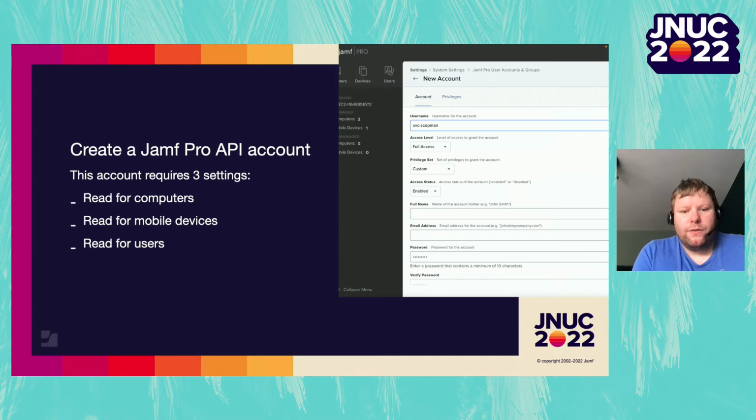You can name this whatever you want to name it. Just make sure to give it full access and custom privileges. It really only needs three privileges. It needs to be able to read for computers, it needs to be able to read for mobile devices, and it needs to be able to read for users. Those are really the only privileges it needs.